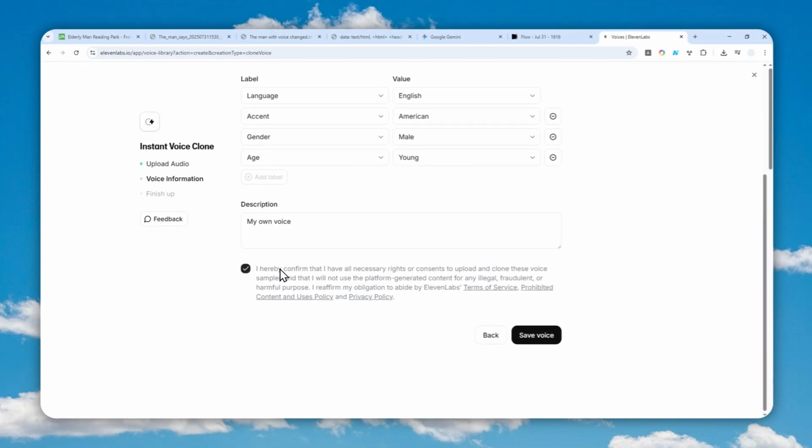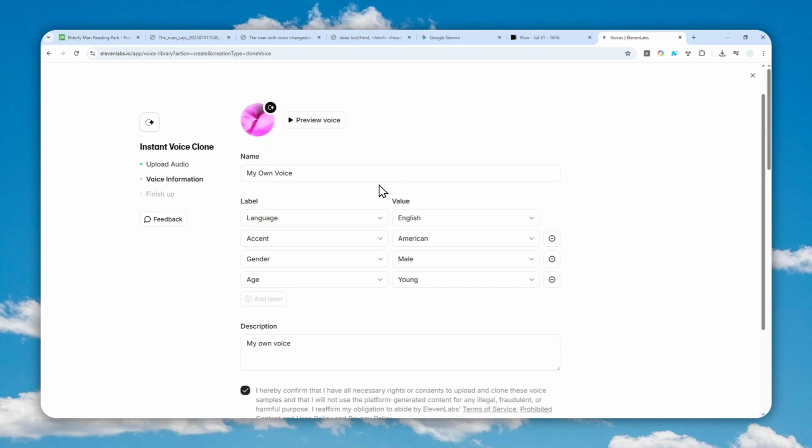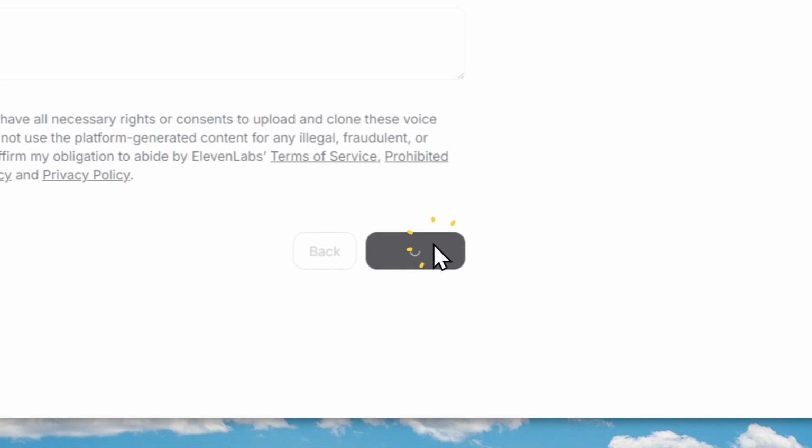Basically, you want to confirm that you have the right for this voice. If this is your own voice, you can just easily enable that. But if you're using somebody else's voice, then ideally you want to get their permission to use their voice to be trained by ElevenLabs AI. That is very important. That's a policy on ElevenLabs. Now, after that, you can click save voice.